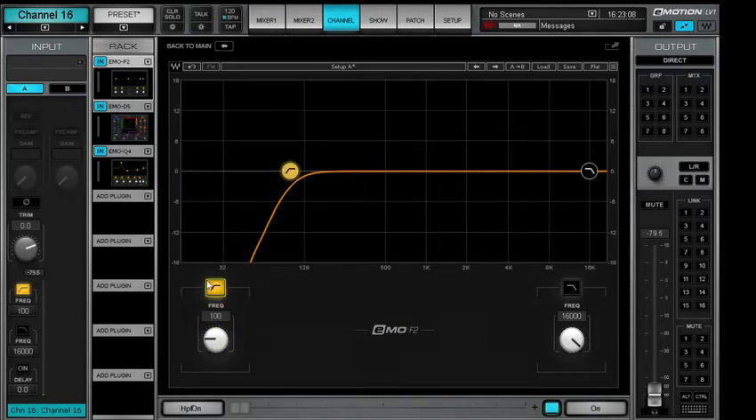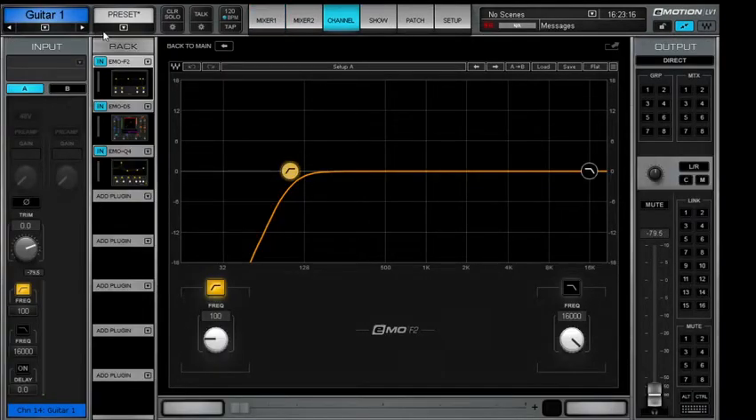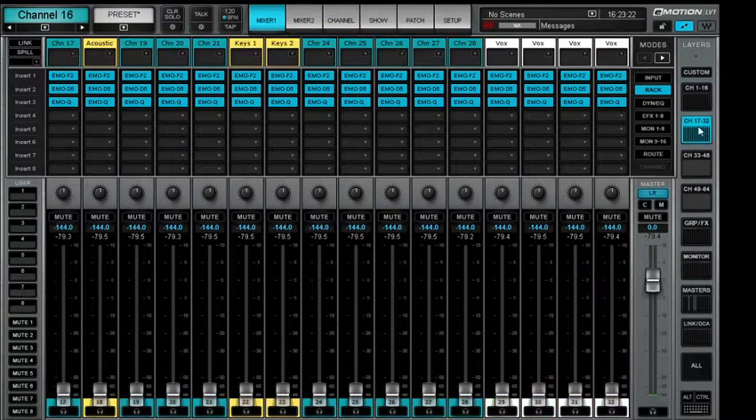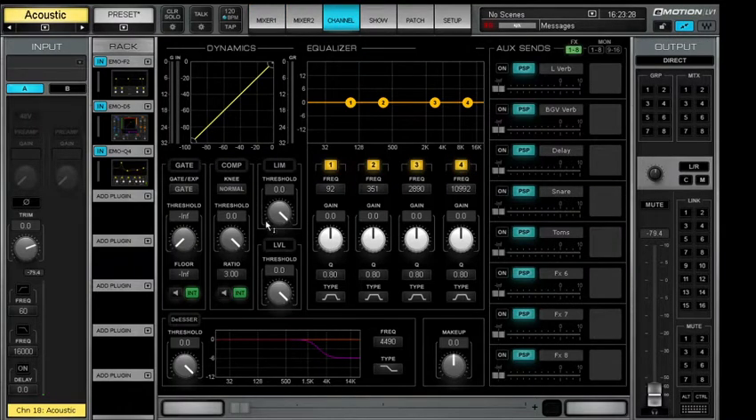So then you just high pass your electric guitars. And there you are. 100, 100, 100. Acoustic guitars, I treat those different. This one I'll definitely do a 100.